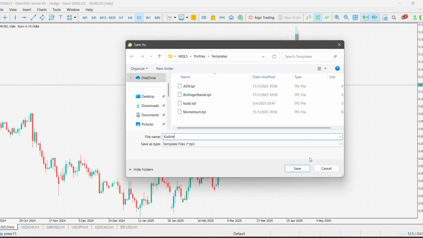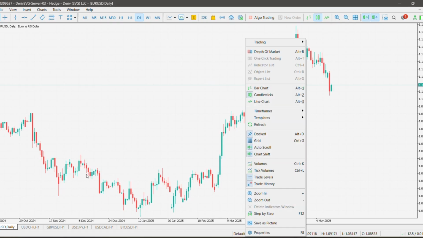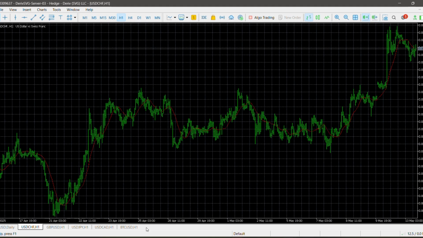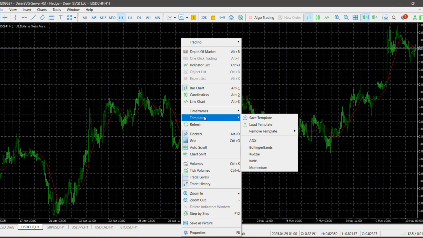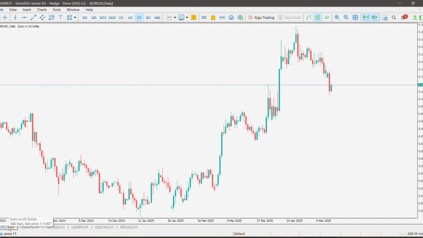Save. Yeah. So anytime you want to see your template, let's say I open this chart and it shows something like this. I'll just right click, go on templates, and then I'll search for Kudzi, and it changes like that. Anytime you open a chart and it's not showing this, you can just go on your template. I hope that is very, very clear.